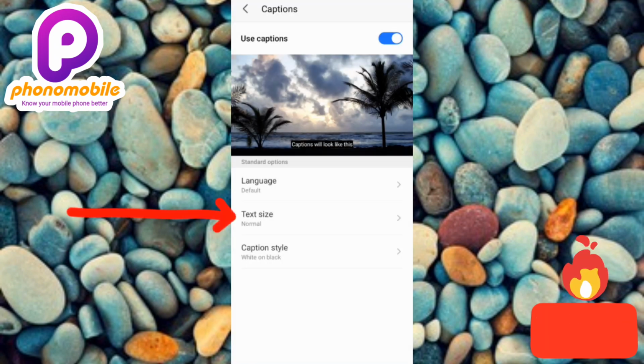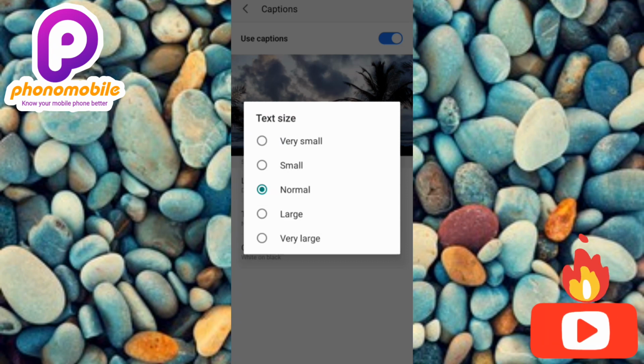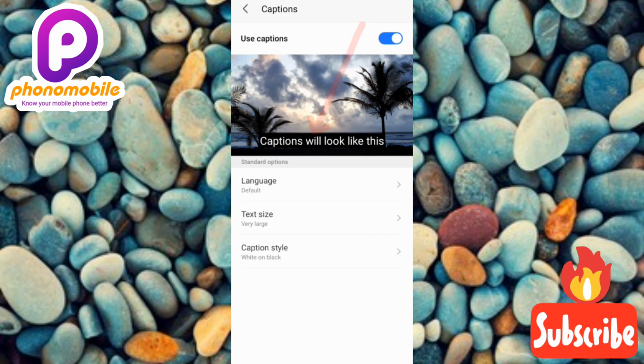Let's go over to the second setting, which is text size. Let's tap on it. As you can see, it is on normal. You can choose very large, or you can choose large. Maybe when you're watching your YouTube videos, the caption or the text is usually small and your eyes can't see it. What you have to do is to tap on very large. Let me tap on very large. Now you can see on the standard options, the caption itself has increased. You can see from the example YouTube gave to us, before it was small, now it has increased.